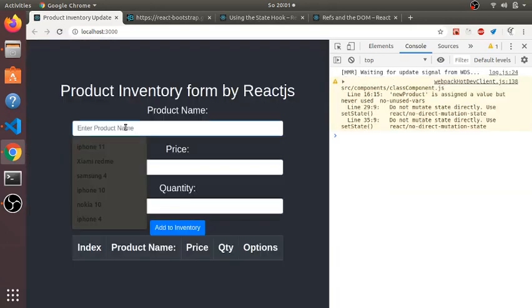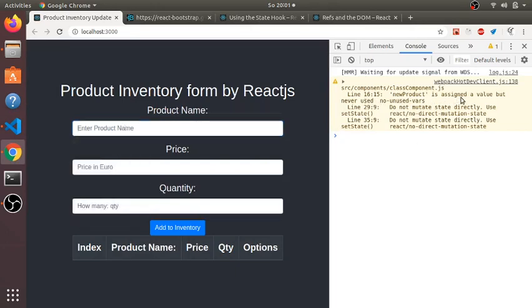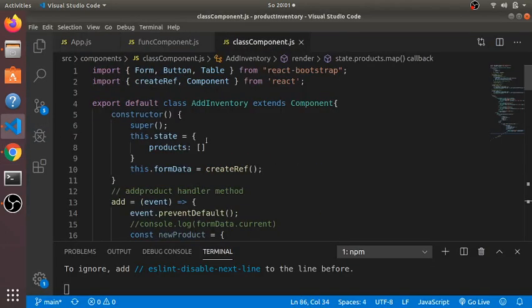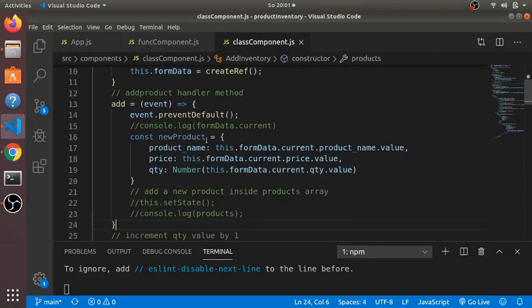Now we see if any new error is coming, but we see that newProduct is assigned at line 16 but never used. So in line 16 in the class component, we can see that we have a new product, everything is coming, but then we did not actually add it. So this part we need to do. Let's use this.setState. Inside this.setState, we need to write down which part of the code we are going to update, or which part of the code we are going to put inside.